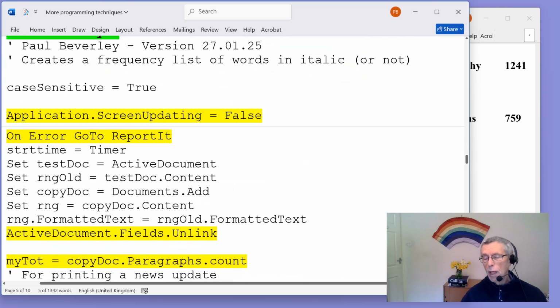So on this one, trying to speed it up, we turn off the screen updating, but that's not a good idea, certainly while you're developing the macro, because if you get an error and drop out, then the screen won't be updated. So you have an on error to a report, and in the report what you do is turn the screen updating back on. You'll see that at the end of the macro. We're actually timing the overall thing.